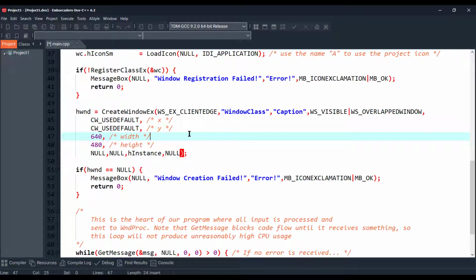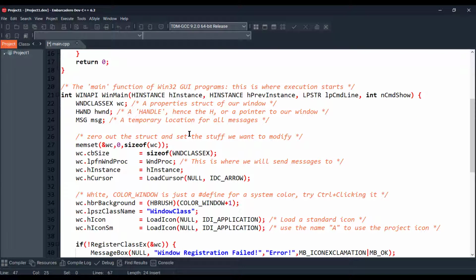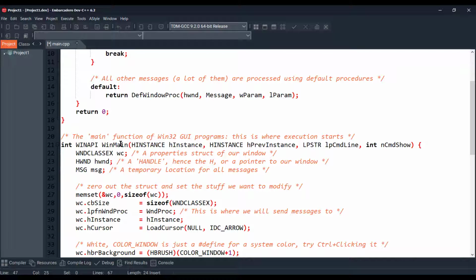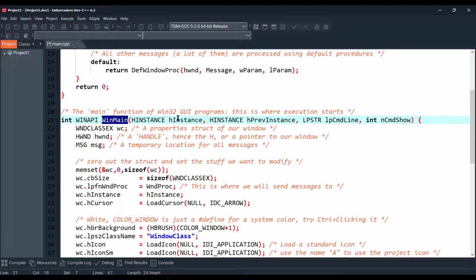So, okay, let's get into our program here. Every Windows program includes an entry point function that is named WinMain or wWinMain. And here is our WinMain entry point function. As you can see, there are four parameters: hInstance, hPrevInstance, pCmdLine, and nCmdShow.